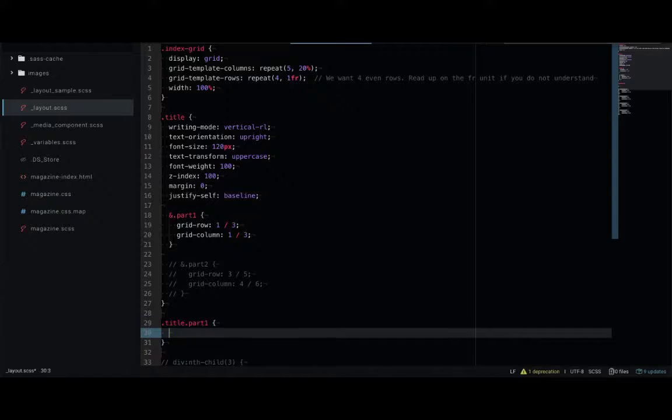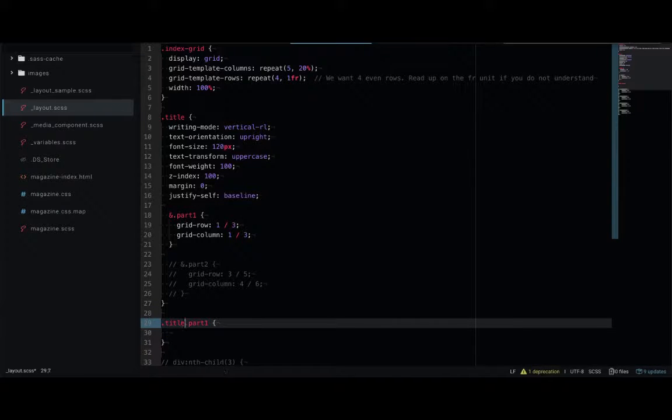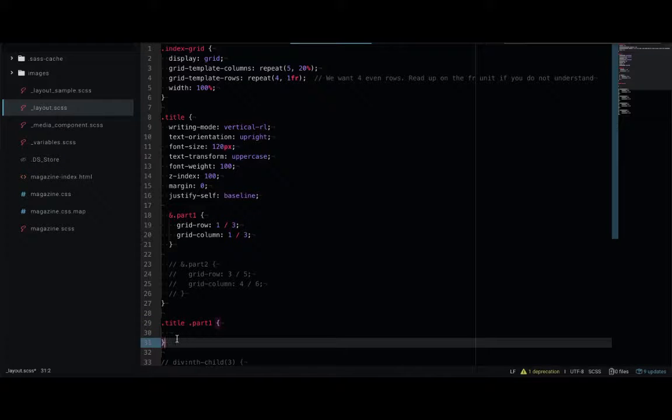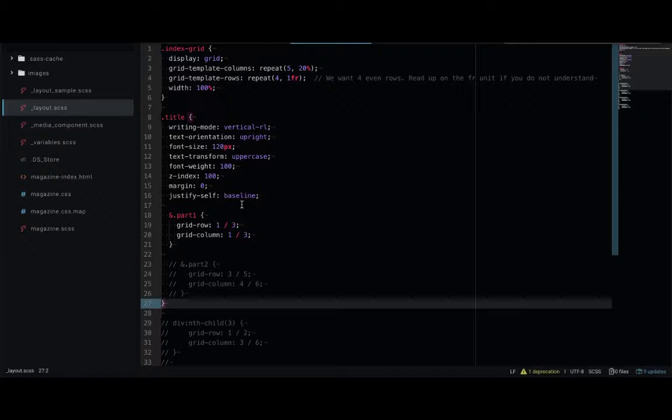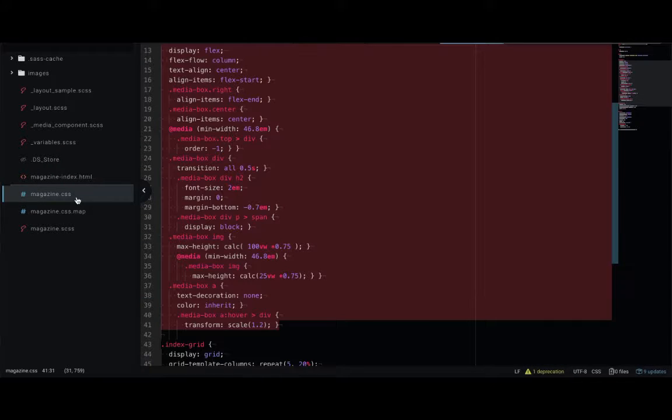And remember, there was a quiz question that talked about what's the difference between this and this. This is the same element we're targeting. It's just we're targeting an element with 2 classes, whereas this is we're targeting an element inside of the title class, the part1 class inside of the title1 class. I know some of you are still confused, but that's what the ampersand does. And always check your CSS, see how it's compiling.